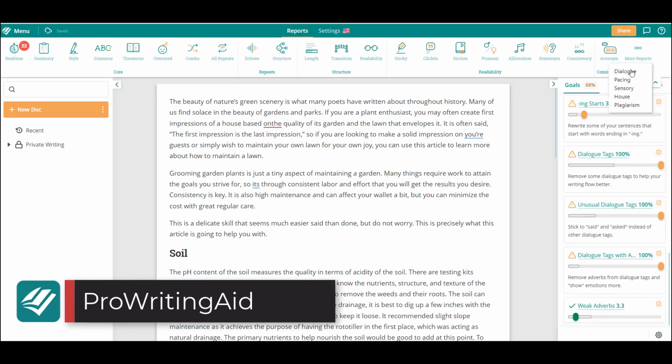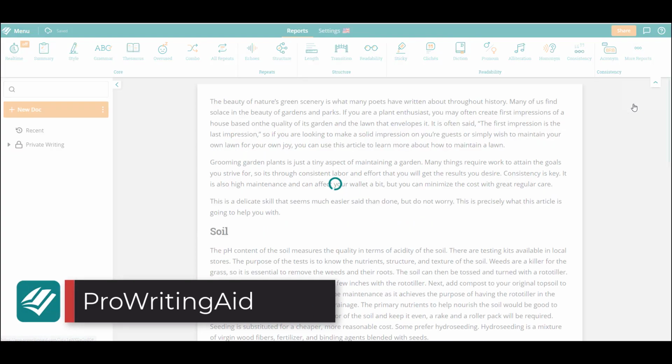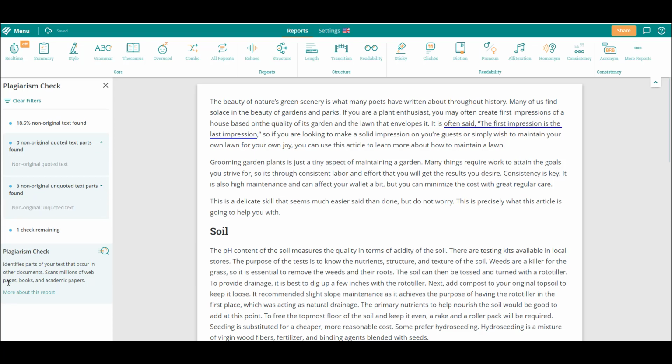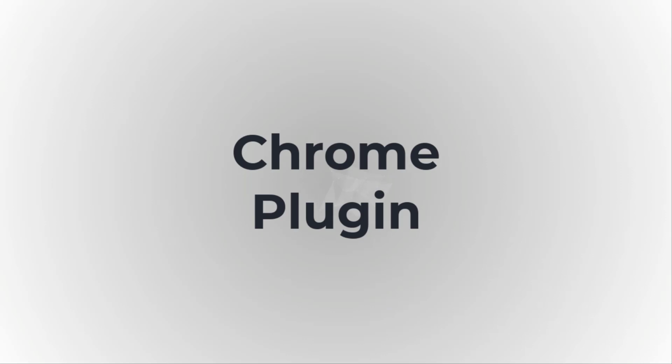ProWritingAid also has a plagiarism checker when you pay for the Plus version of Premium. However, it's not as accurate as Grammarly. As you can see here, it doesn't even identify the article that's already been published that includes 98+% of the text. Next, I'll talk about how Grammarly and ProWritingAid integrate with browsers.